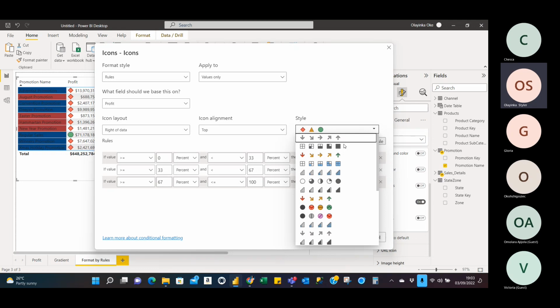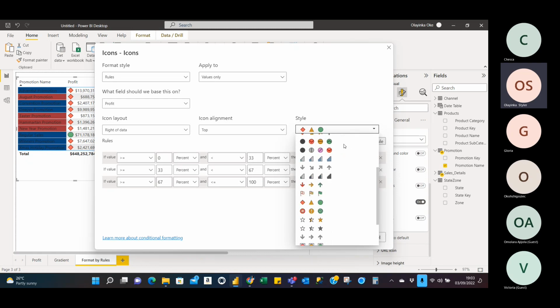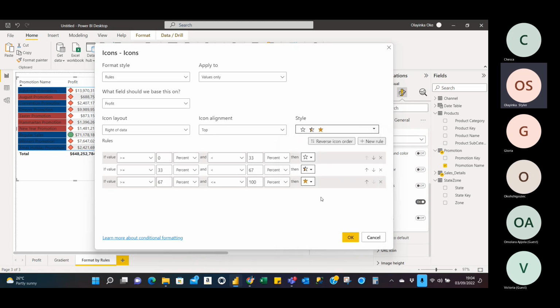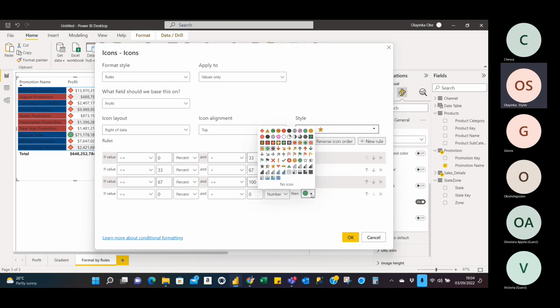So in this case, because we are doing profit, we're not doing any year-on-year comparison. So I will just maintain this one that they had chosen before, or let me use the stars. And then you now set the rules. You can have up to 4 rules. And then use any icon to depict. See, you can even now select the icon by yourself. Use any icon to depict.